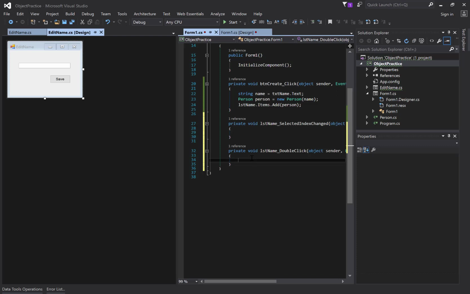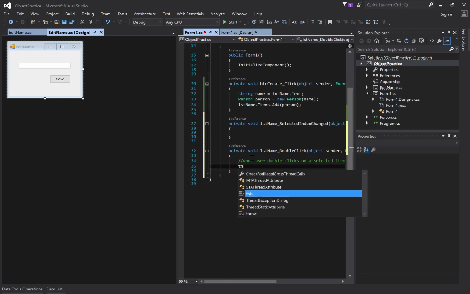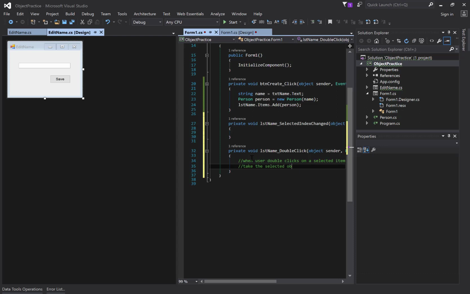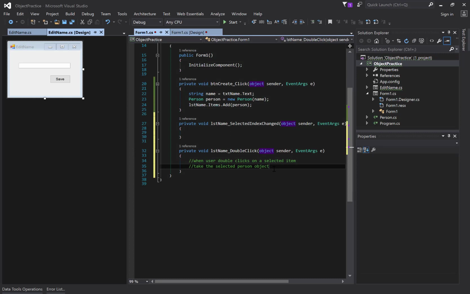All right, so once the user double clicks on a name, the first thing we're going to do, let's just type this up: when user double clicks on a selected item, then what are we going to do? We are going to take the selected object. Remember, it's an object, person object, because we're filling our list box with objects. Let me close this up a little bit so we have a little bit more room. And we're going to take it out of the list box. Take the selected person out of the list box. Okay, so how do we do that? We're going to put it into a selected person, which is an object.